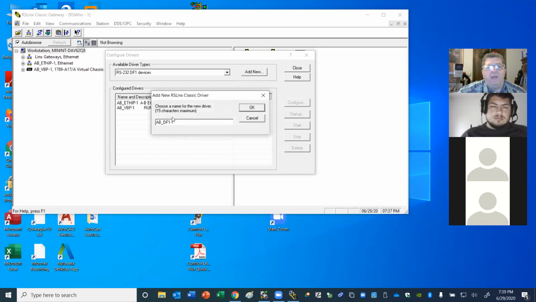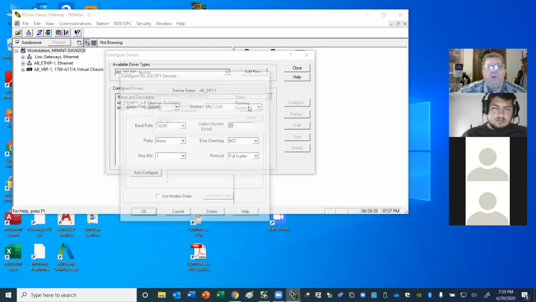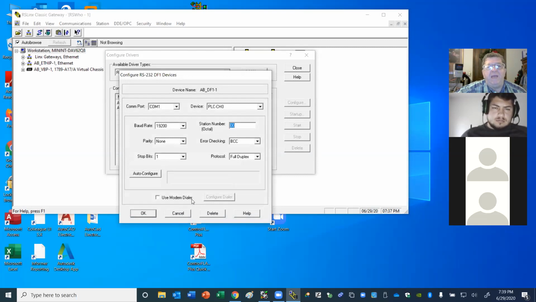This is the default name of the driver. It's ABDF1-1, and you just leave that name alone. For some reason, that's what they call it. And then you hit OK. And then the next step is this. You need to know what port number on the laptop you're going out of.